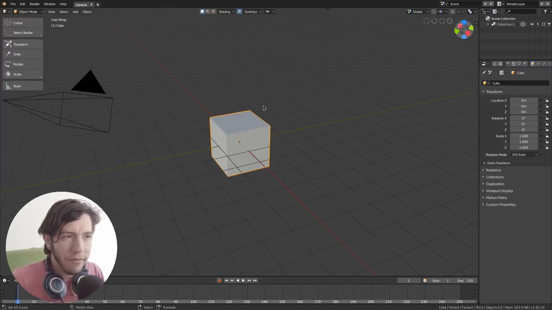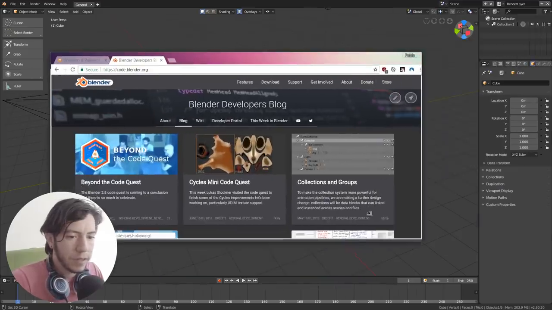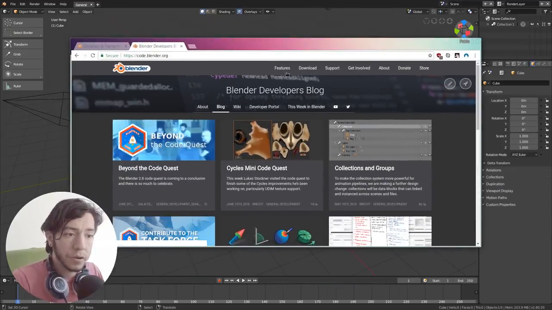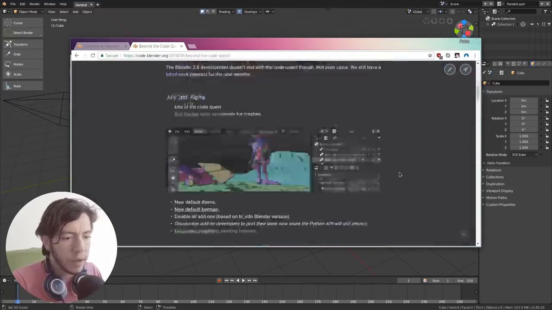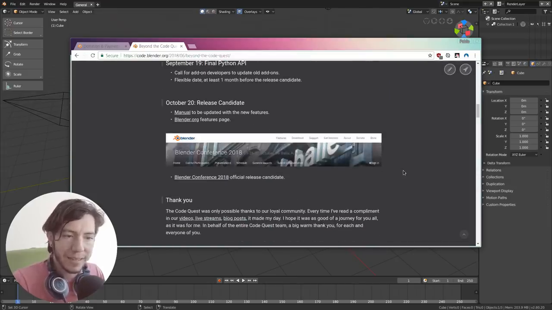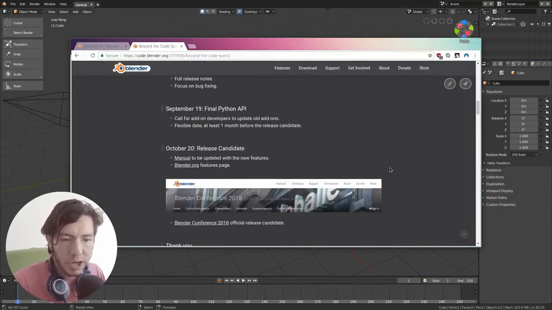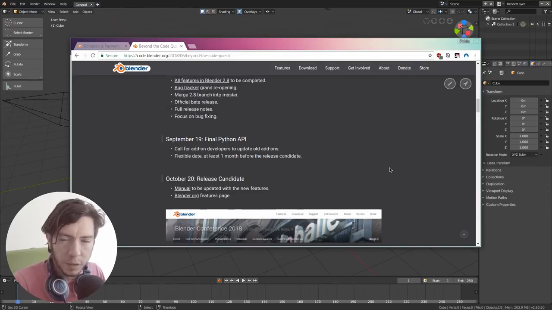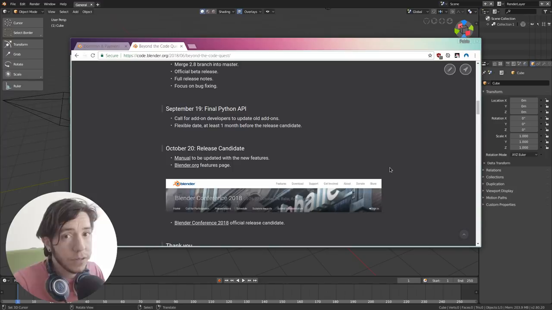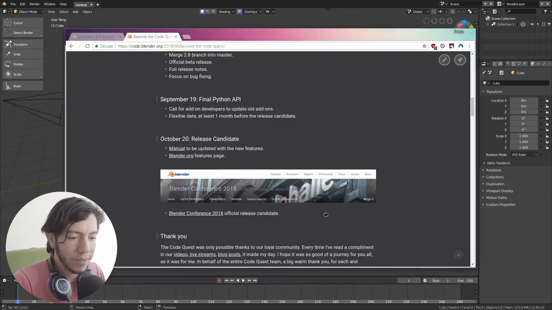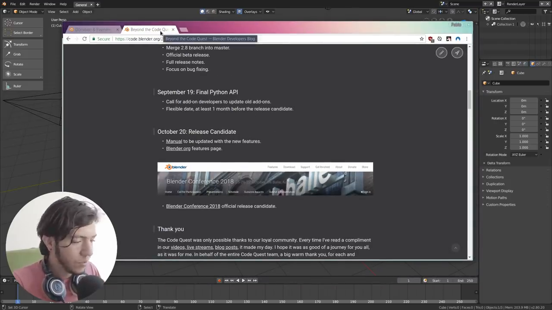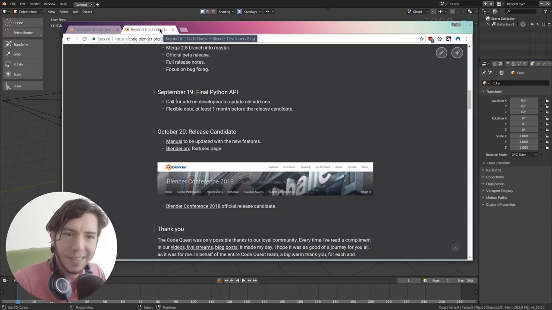There are still five weeks until the beta that is scheduled to come out. If you want to know more about it, you can always check the code.blender.org blog, where you can click on the Beyond the Code Quest, and then you can read a little bit more about the upcoming plans. So in a nutshell, the beta in 6 weeks and the release candidate hopefully before the Blender conference here in Amsterdam. That would be awesome if we can have a release candidate by then. So there's a lot of time for polishing, but so many things left.